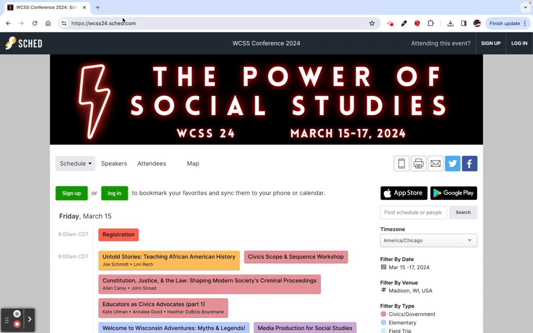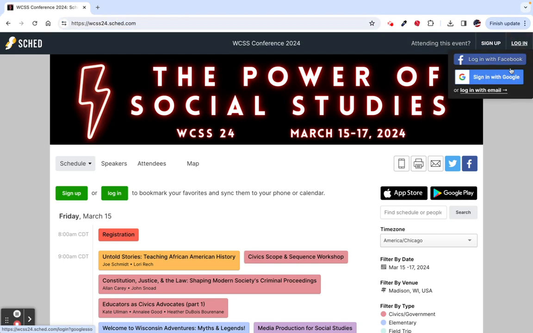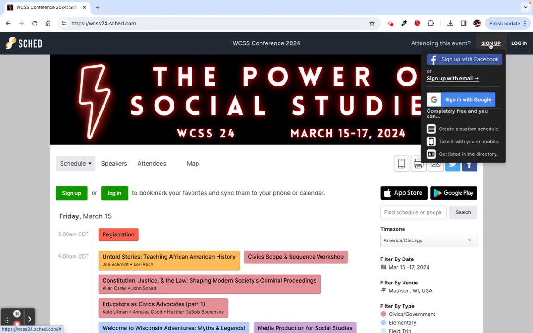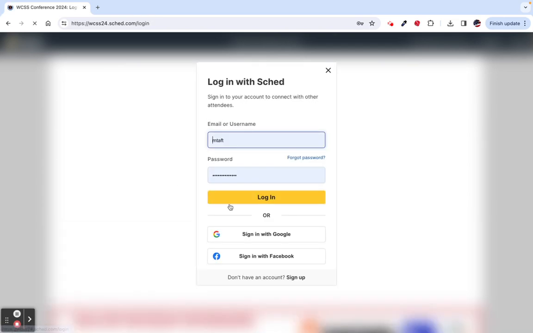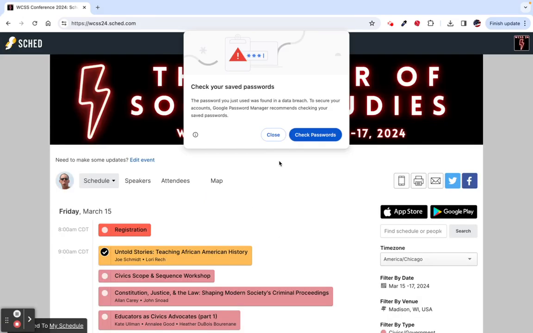You go up here to WCSS24 Sched.com, you see it at the top, no problem. And from there, you're going to want to click and log in. Logging in is free. Actually, you're going to want to sign up. Sorry about that. I've already signed up, but you can sign up with your email. You can sign in with Google, all of that kind of stuff. Or you can use Facebook. I've already got an account, so I'm going to sign in with mine. It's just as easy as that, and you're ready to go.